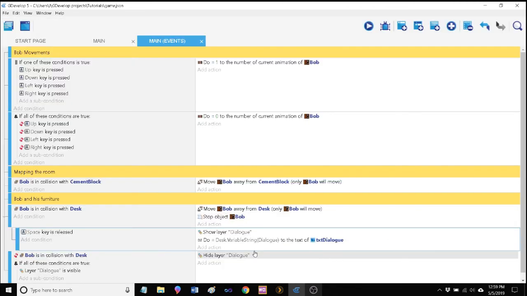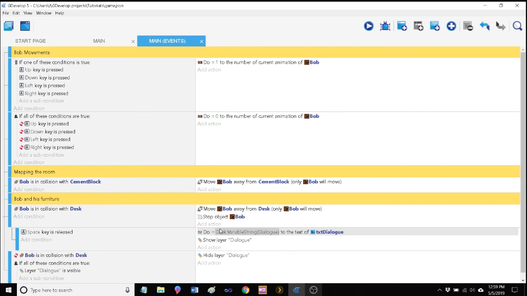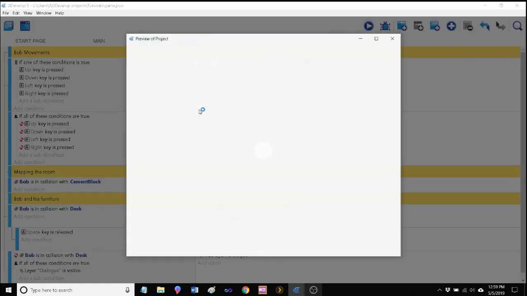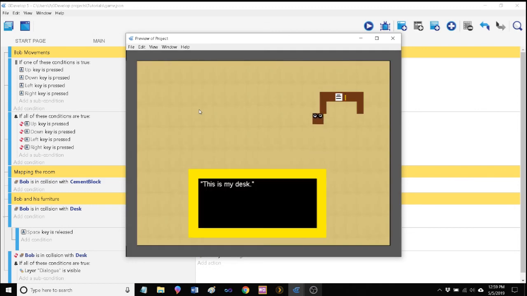Hit OK. Now if we did this correctly, when we hit the space key, it should load our variable information from dialog into the text object and show it. Ideally, we would want this to happen first, so we can maneuver this up so that it executes the load first of the information and then the show. Let's see if that works. There it is.